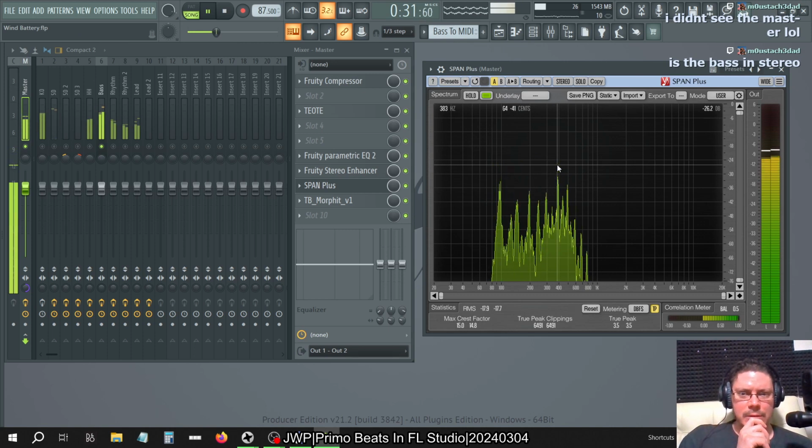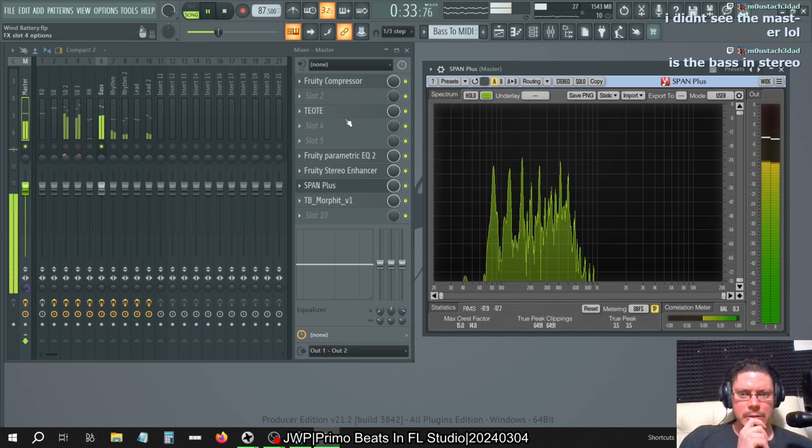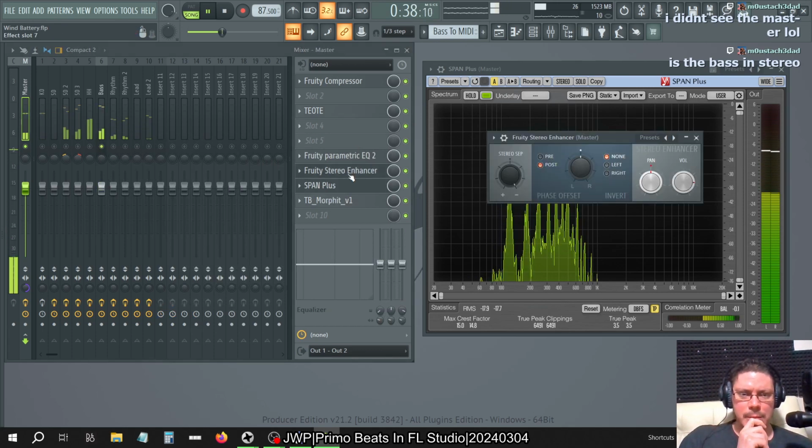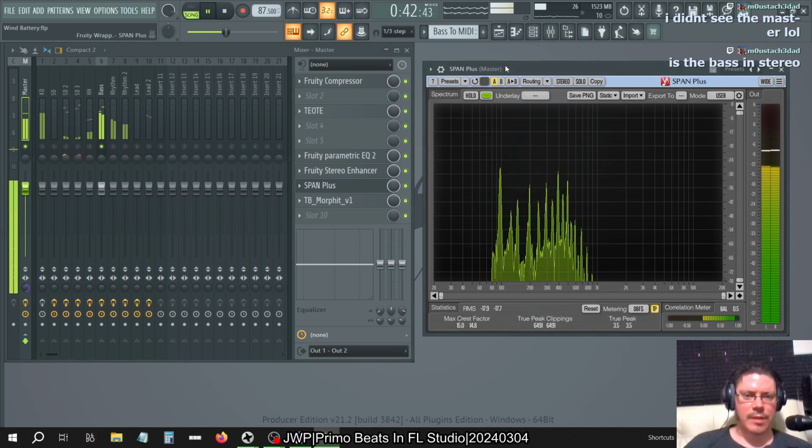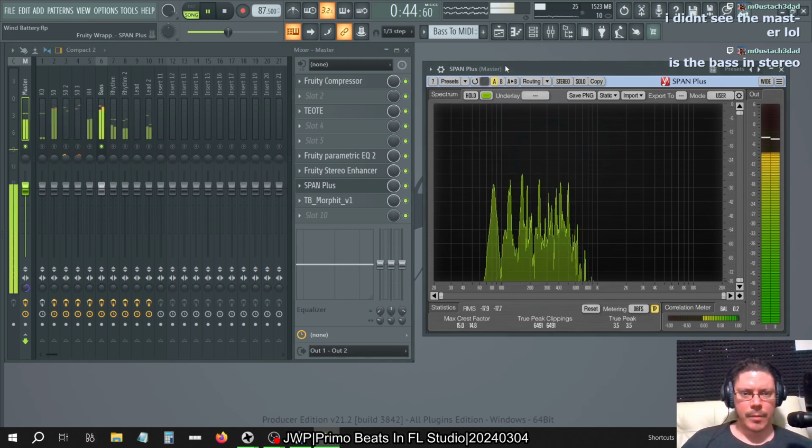I didn't see the master. Yeah, this is the master here. This is the dynamic EQ, and this is just a monauralizer, and then I have it merged. So this is just the sub signal. This is what's going through the sub.